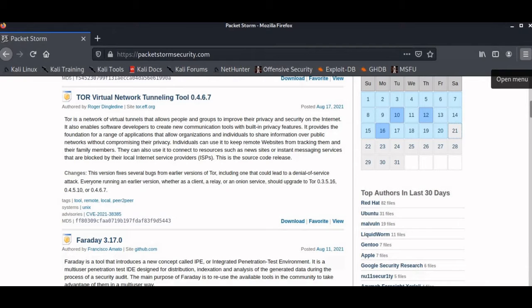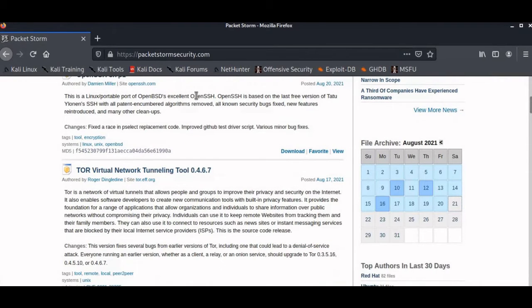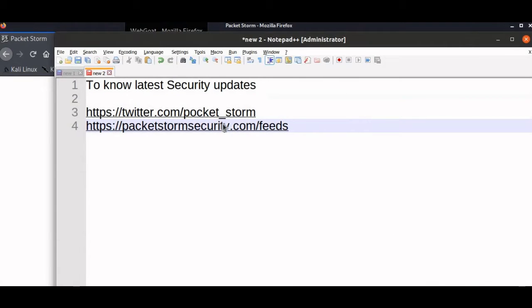So these tools are often tailored to specific vulnerabilities or scenarios and can be very useful. So to get the latest security updates, you guys can use the two sources, Twitter or else the RSS feeds.